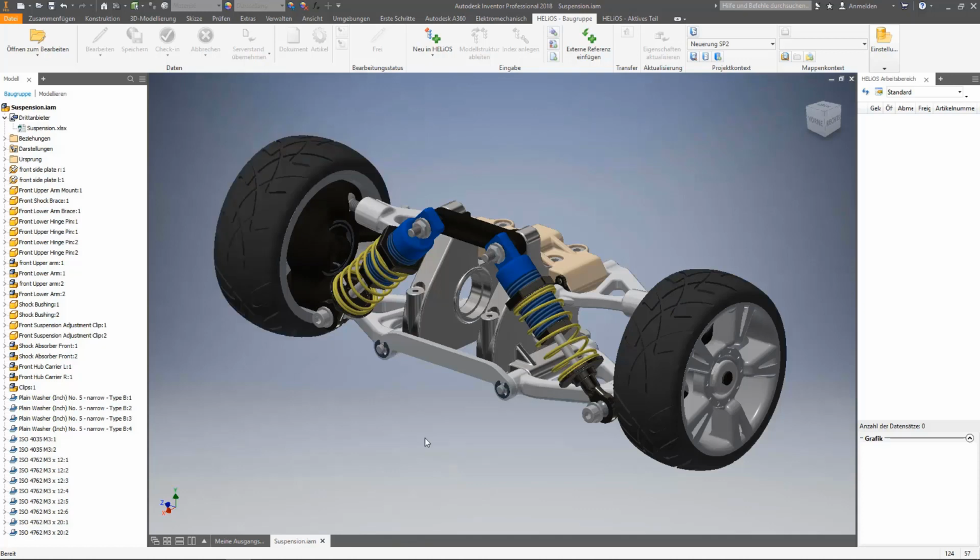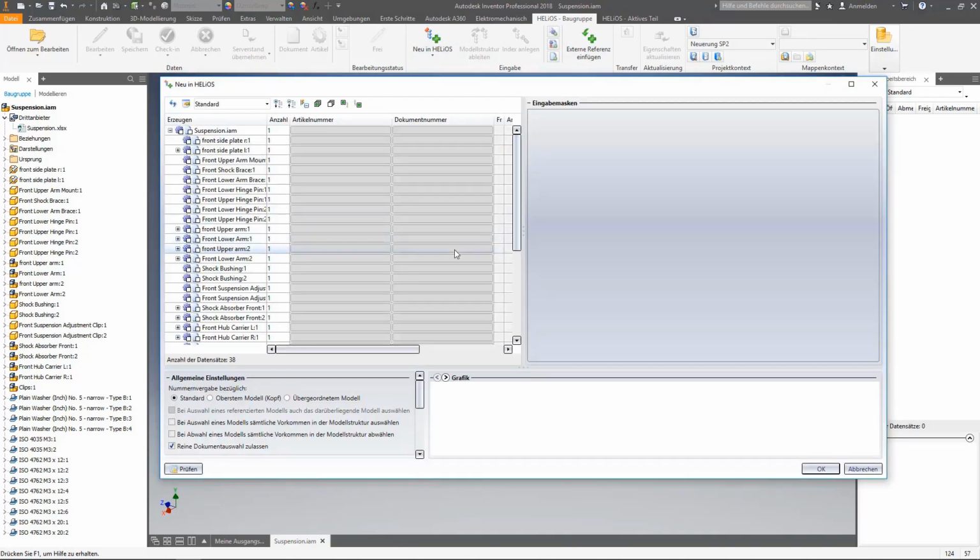Here I already have loaded a drawing from the Windows Explorer, and we see in the structure that there is a third-party reference, namely the Excel data. And there are further subordinate parts, as these two parts here, and they are being recognized by HELiOS, which means that if we go into HELiOS, the complete part structure is displayed there, and we see that there are also the subordinate parts.